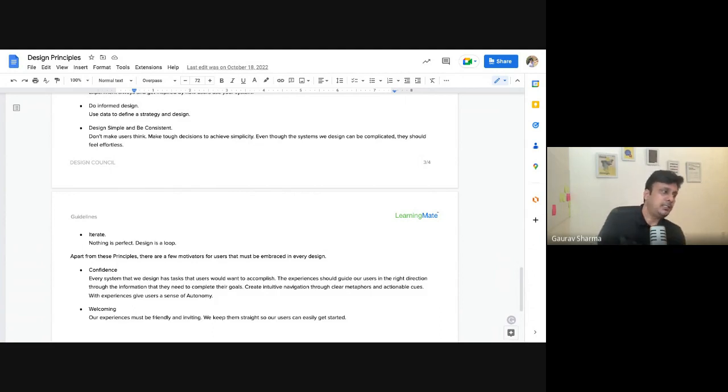And there are other things which are really important, which embrace every design. There are two things which we really have to work upon as an organization or as a design team. The first one is confidence. Every system that we design has tasks that the users want to accomplish. How do we gain confidence from the user who is going to use it, right? All the things that you do on top would help you get that confidence.